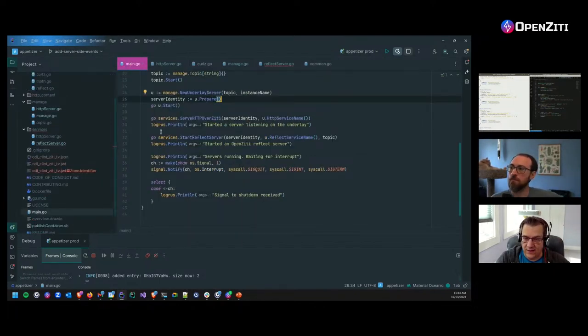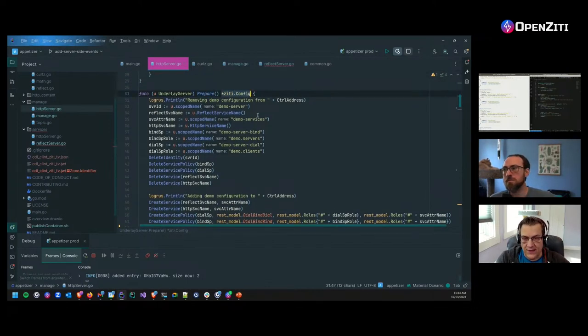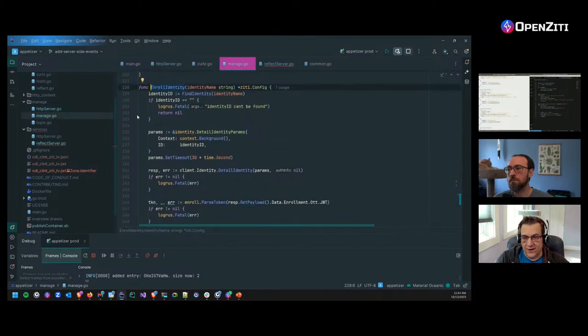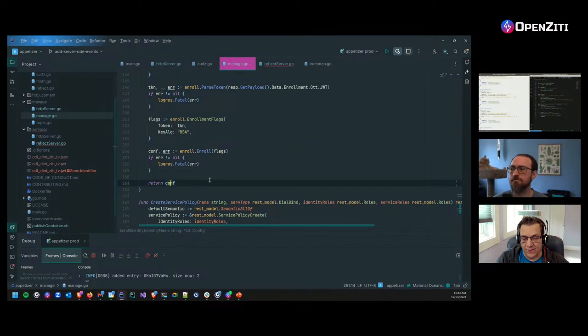Like if you go back and you look at the way that I created the underlay server, let's see, where do I create that identity? Prepare. Oh yeah, see it right here. So you can see the response from the prepare function is a ZD config. And that ZD config is obtained through enrolling of an identity. And so you can see down here, I enrolled an identity, I did all the dance, but I never wrote this thing to a file. I just found my identity, I pulled out my OTT, my one-time token, and I used it to enroll that identity. And that's what I, well, you don't see that down here, but here I am enrolling it and returning my configuration. So I actually don't have a file.